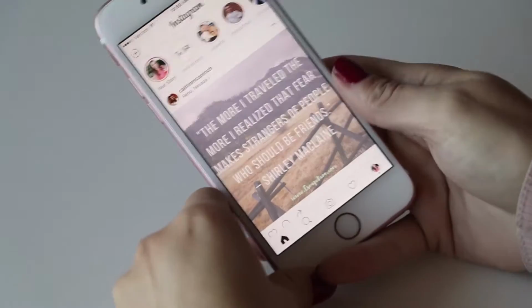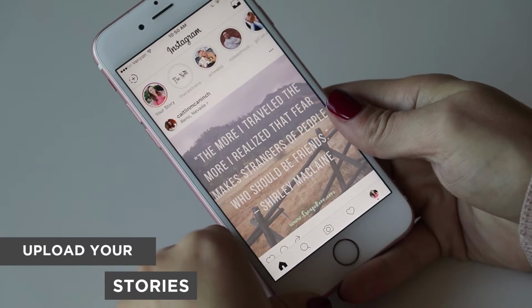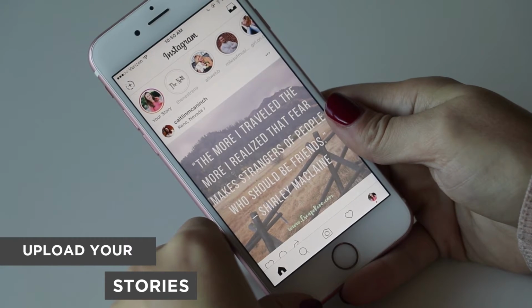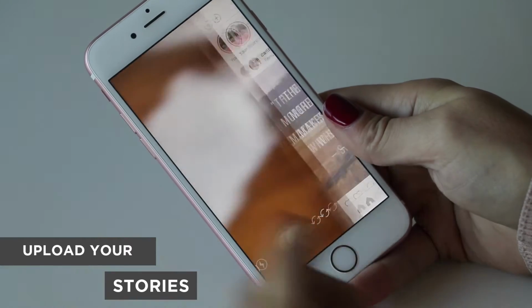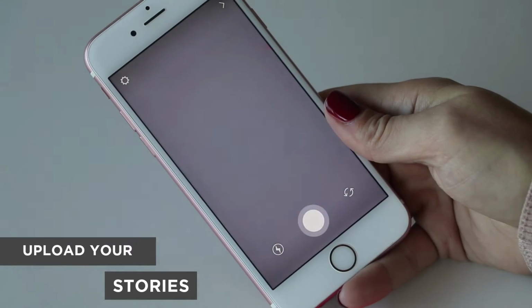Now that you know how to view a story, here is how to upload your own. From this screen, there's 2 options to get to the place where you can either take a photo or upload a photo. There's this little plus button up here, or you can just swipe left.